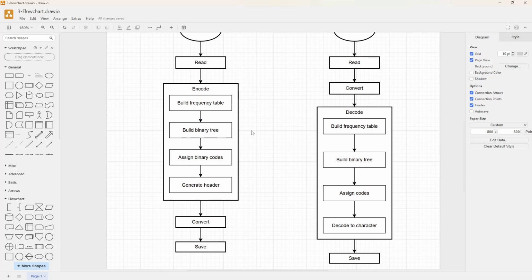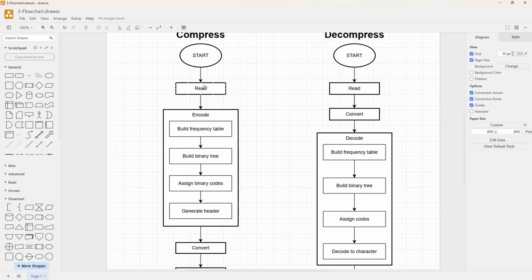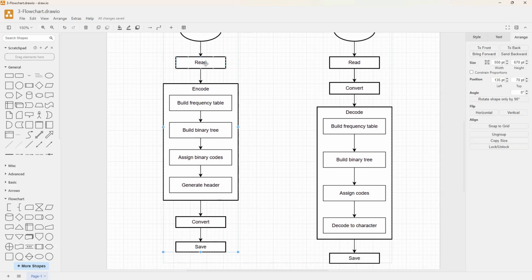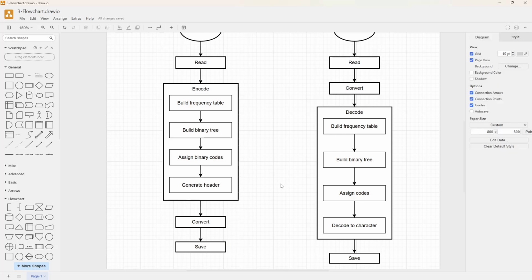So it has four simplified steps. First is to read the text file. Next is to encode, which is broken down into 4 steps, and then after that you have the convert, which is to convert the file into a byte form, and then save the file. So that's the actual saving of the file into its compressed format, right?